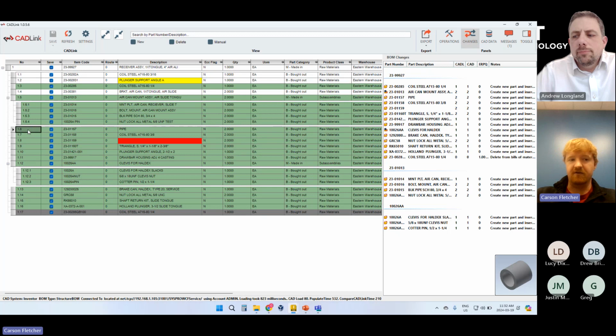So we've got a lot of parts in green here, but we've also got sub-assemblies in green. The whole bill of material could be green if it's something that's entirely brand new. CADLink will set all that up for me. So it'll create the stock codes, create the structure, and create that relationship between the two in SYSPRO.